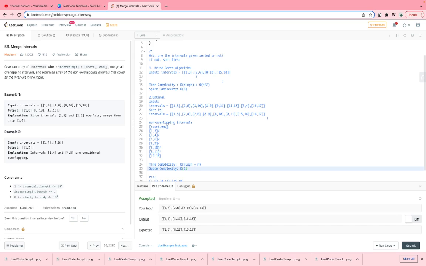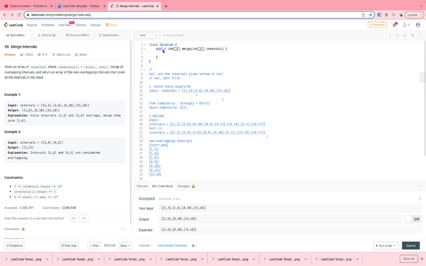Okay, so let's start coding. For this problem, it's very easy. So first, we will declare the list of arrays. Okay, this is the first step. We will declare the list of arrays. We name it result. We will store our result in the list of arrays.